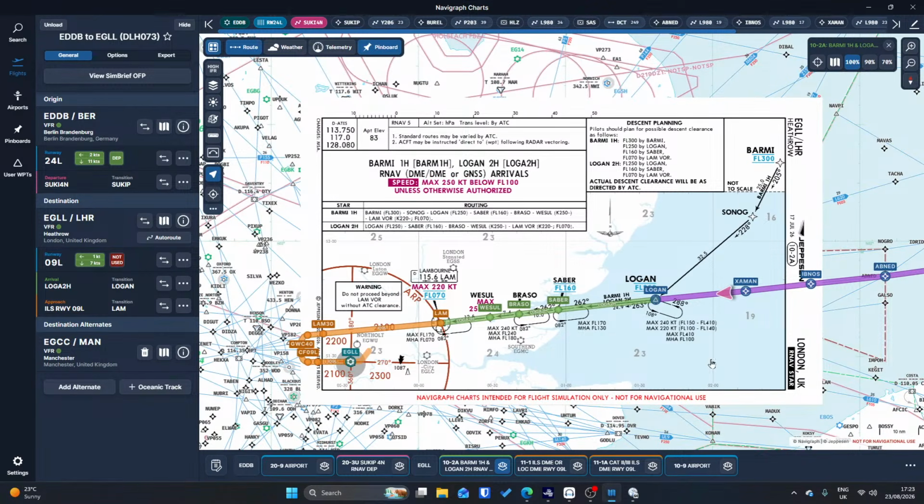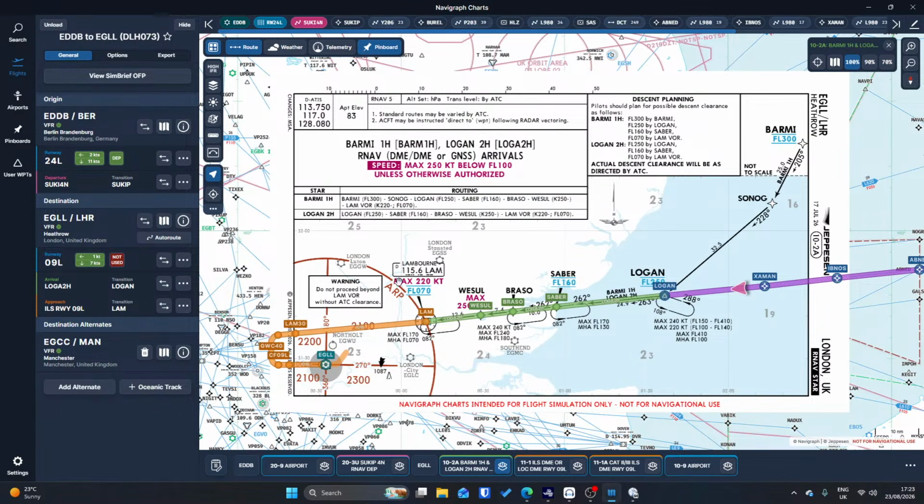So this is obviously Navigraph, a piece of nice software that has Jeppesen charts. It's handy for keeping track of your route for the commercial flights.